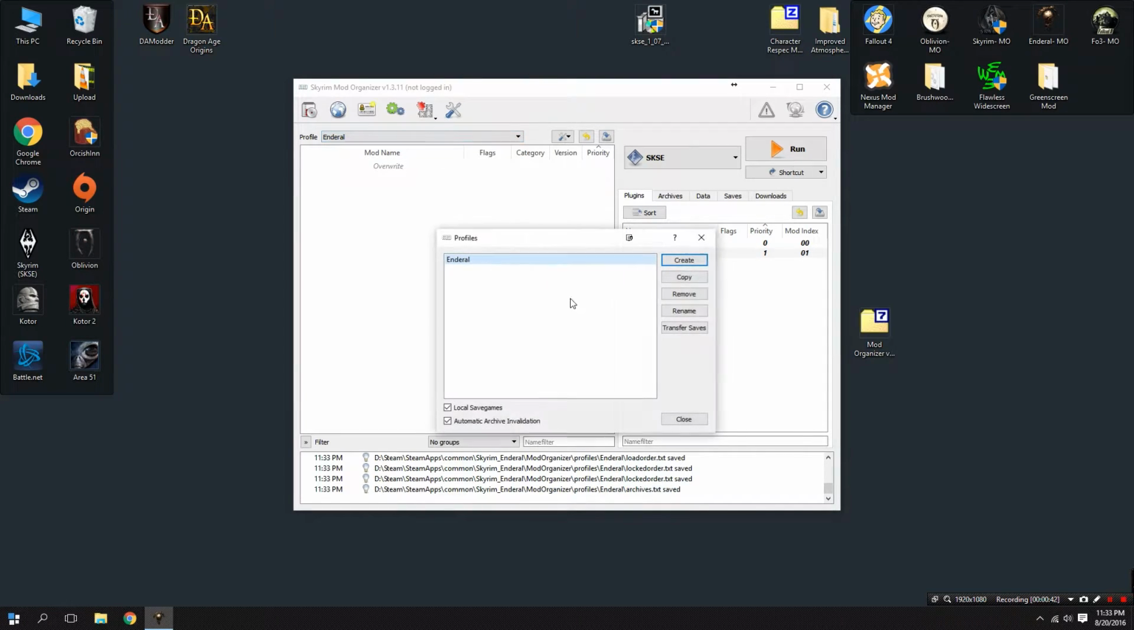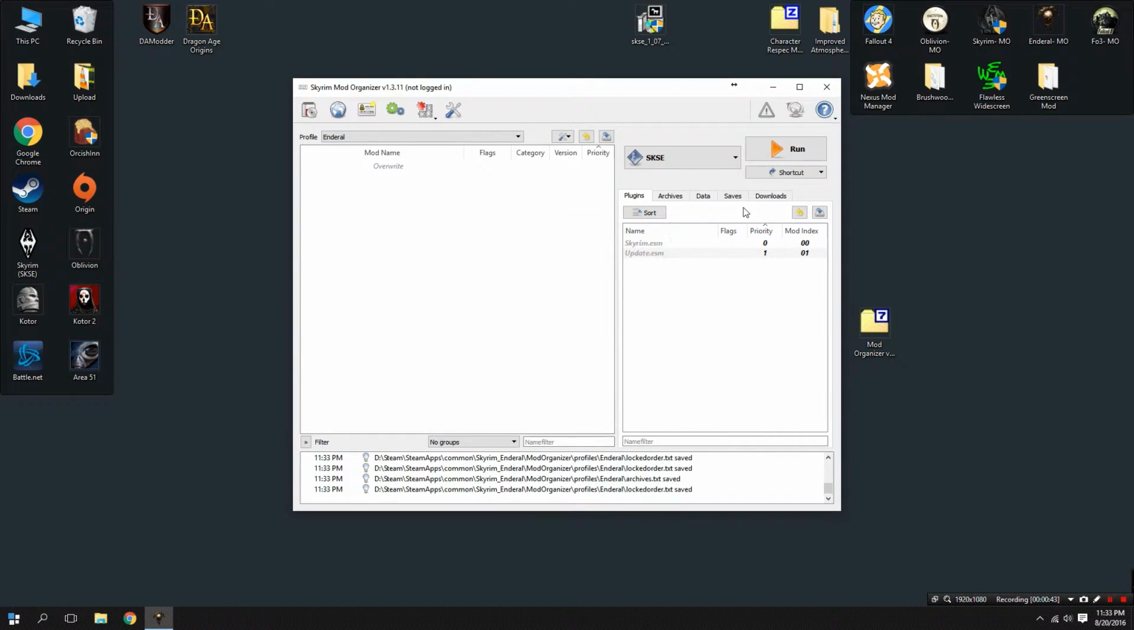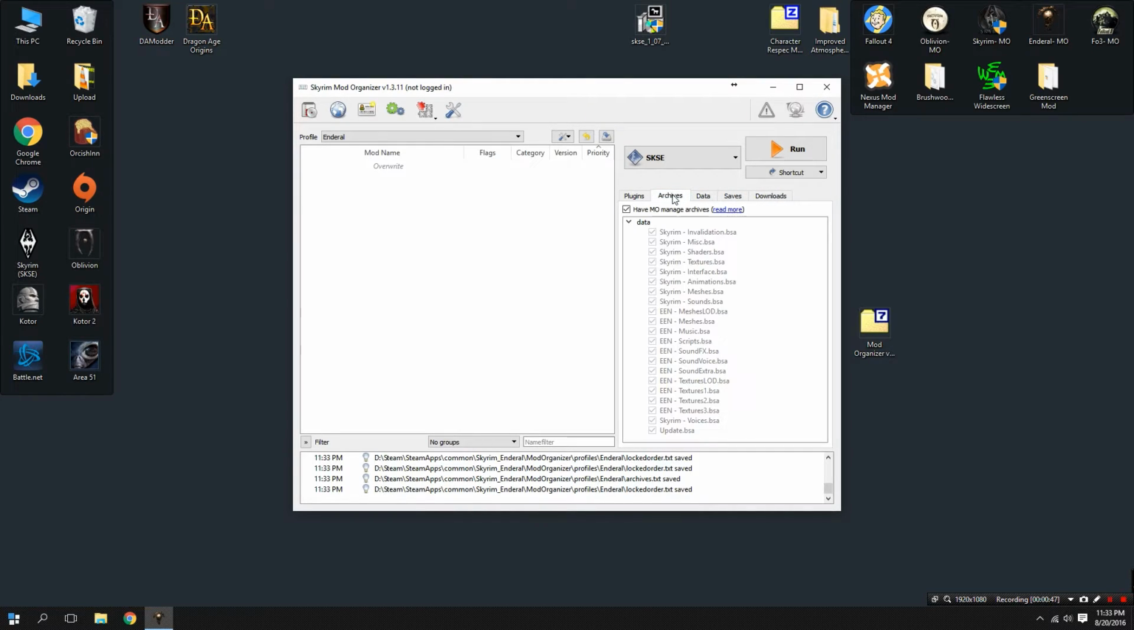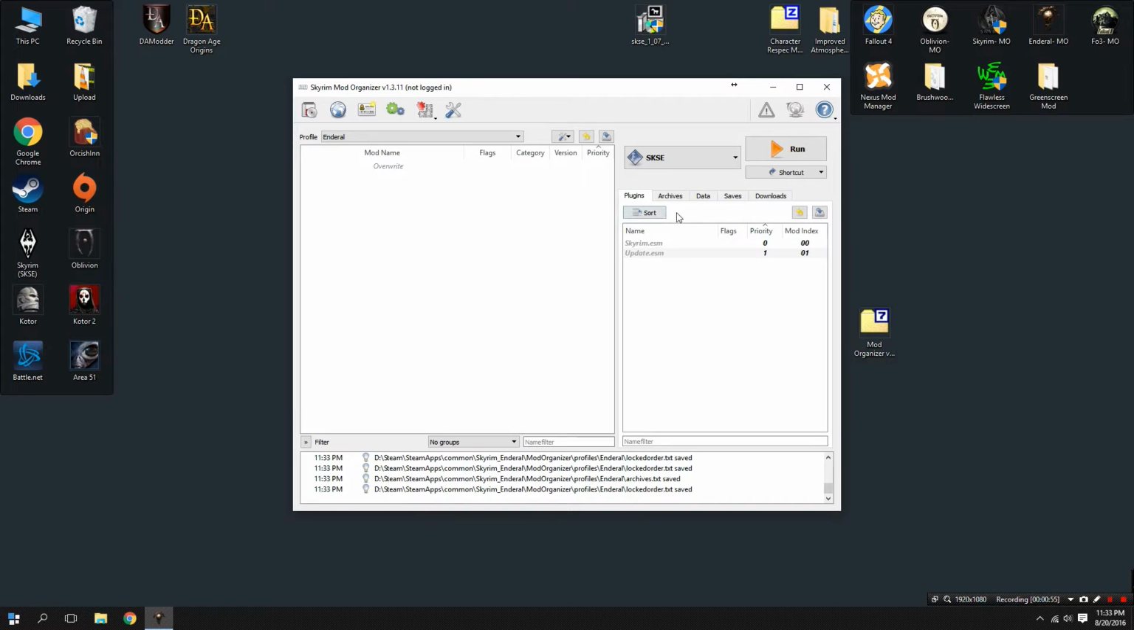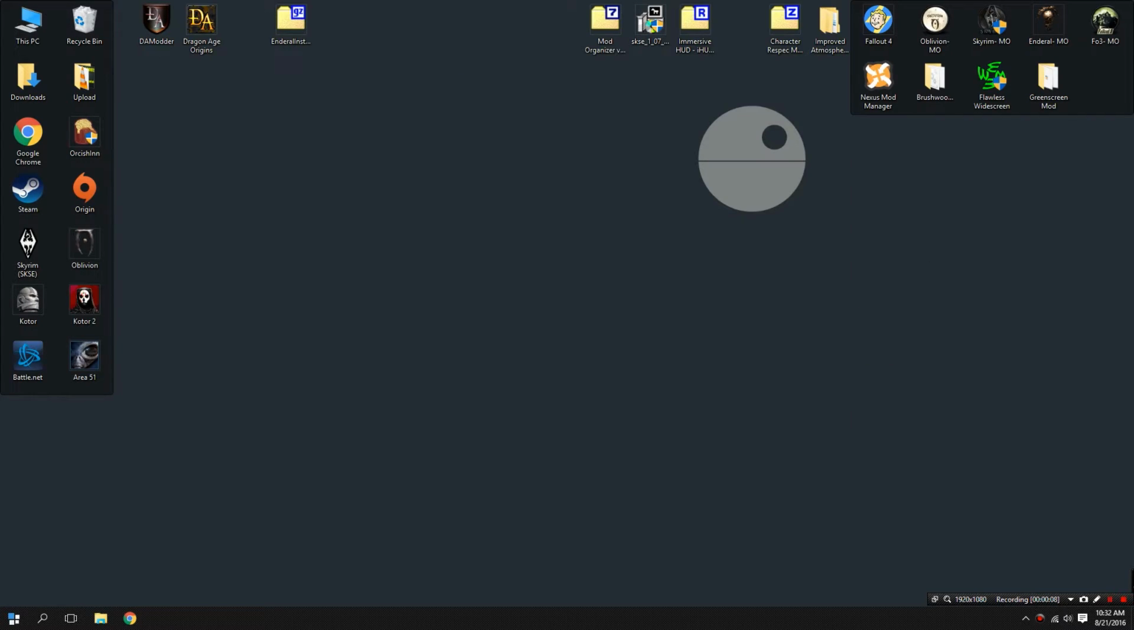And then if we go to Manage again, we'll notice local save games and automatic archive invalidation. If we go to Saves, there'll be no saves there, downloads, nothing there, and in our archives, everything is checked off. If for whatever reason something isn't checked off, make sure all this stuff is checked off. It is absolutely essential. Alright, now I need to talk about something that I probably should have mentioned earlier in this video, but it is very important, and that is the INI files.